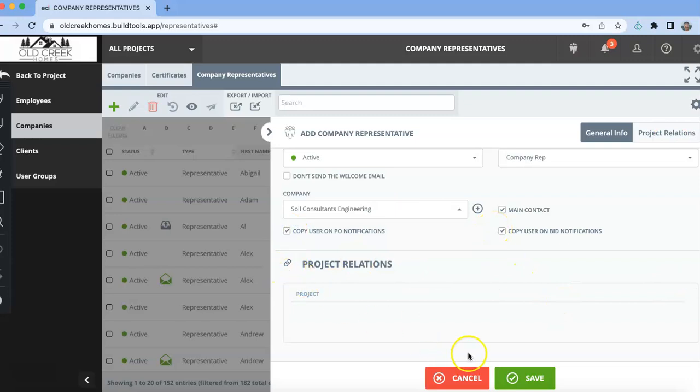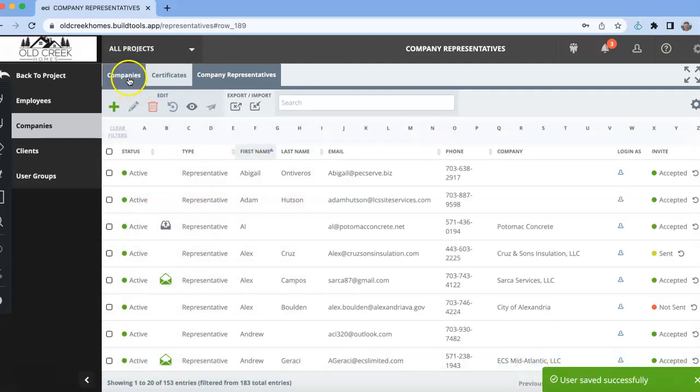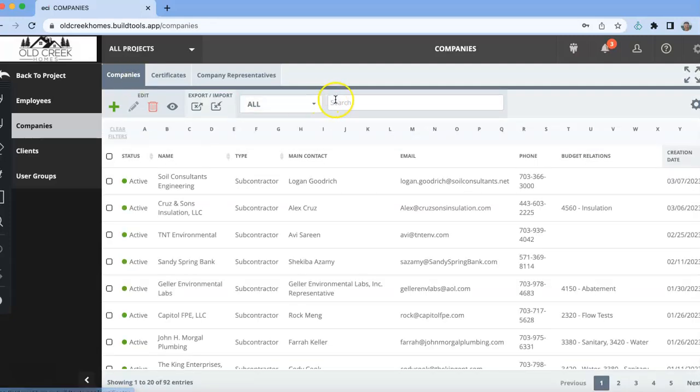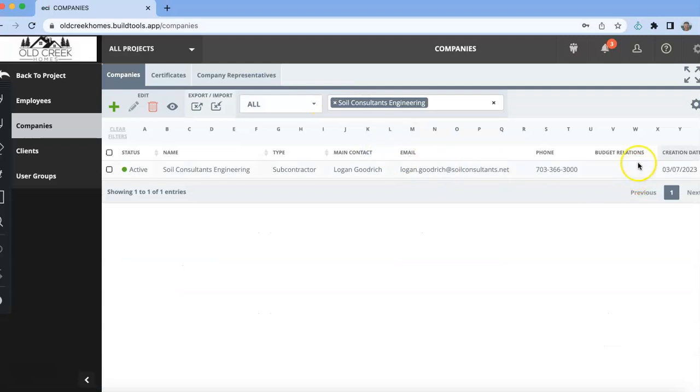Now, the thing is, once you click this, you're going to automatically create a company, and that's why I'm going to go back to that real quick. So it's kind of like doing duplicate work for you with one step. And then you're just going to search for it, soil engineering. And here's the part that got missed. You don't have a budget relations. And if you don't have that, nothing will work with regards to the bidding process.